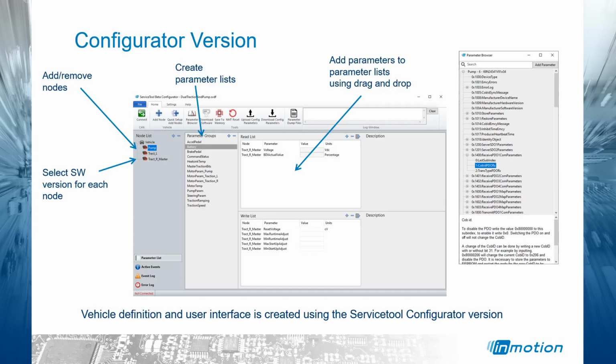You can then create your own parameter groups, and with a simple drag and drop, add any parameter you feel is associated with this group. Each group is divided in a read list and a write list. Any parameter added to the write list will give the user the ability to change its value. Each parameter could then also be edited to set its maximum or minimum values.